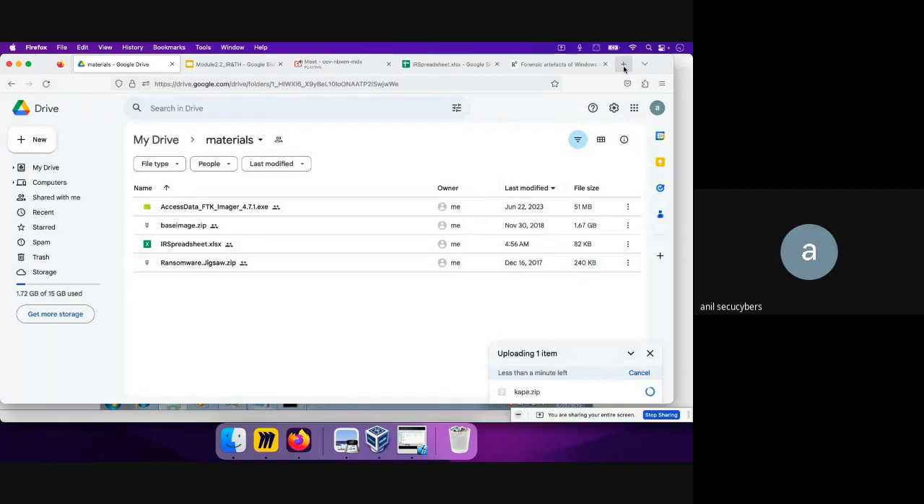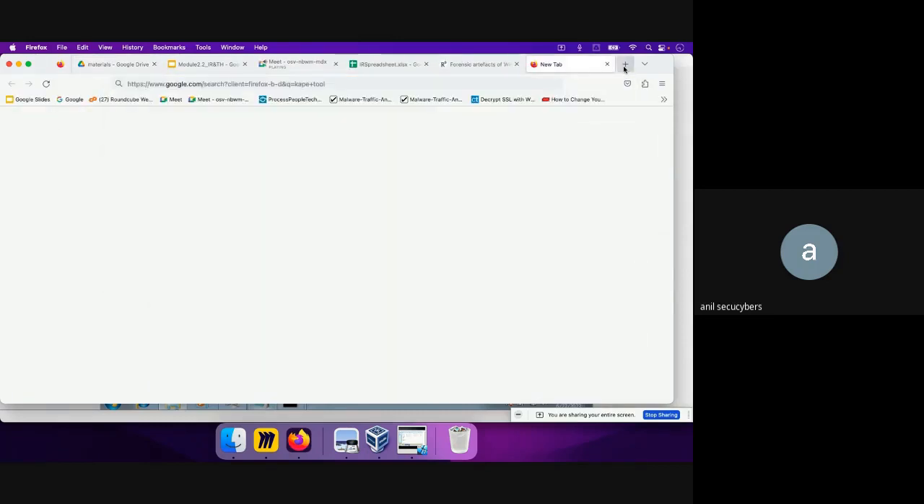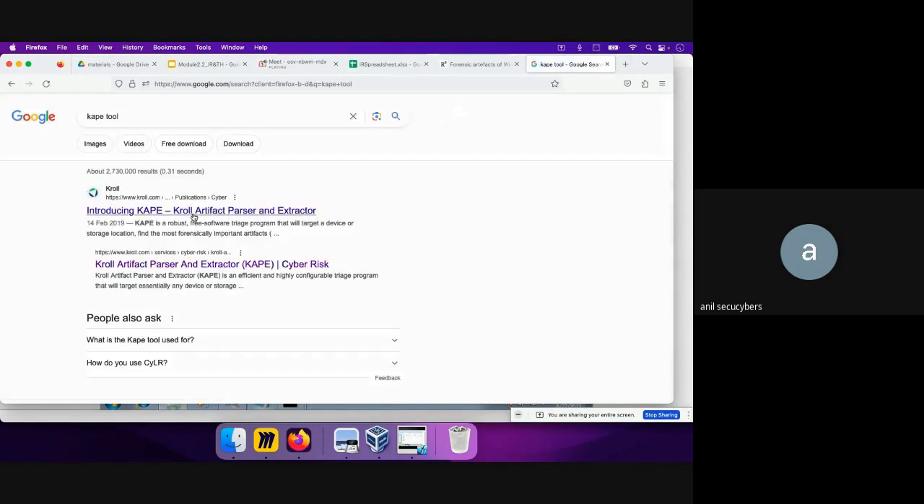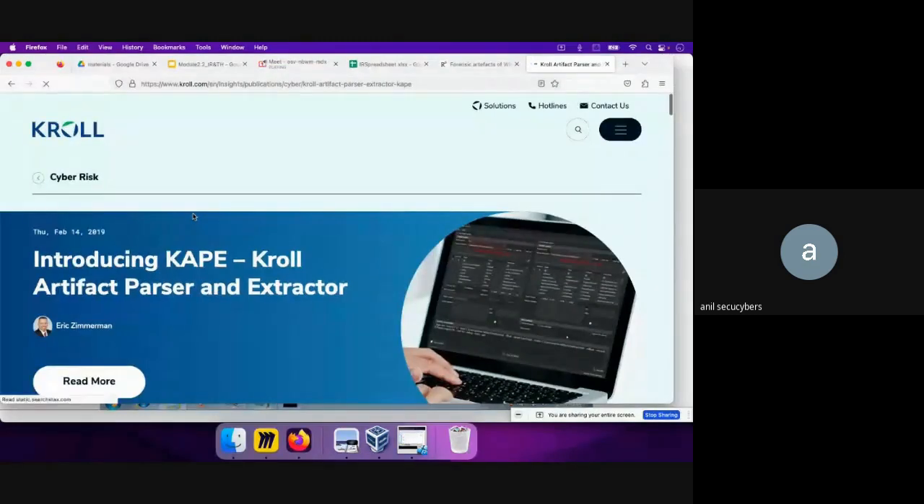What you can do is directly go to Google search and just type CAPE tool. What will happen is that you can go over here, introducing CAPE. And you can download it from here too.